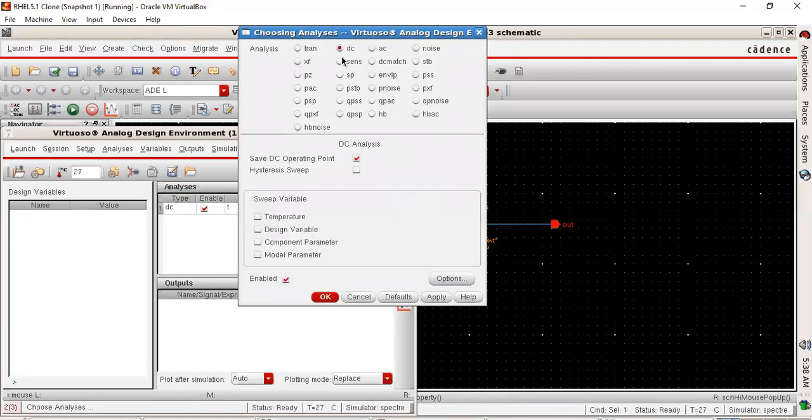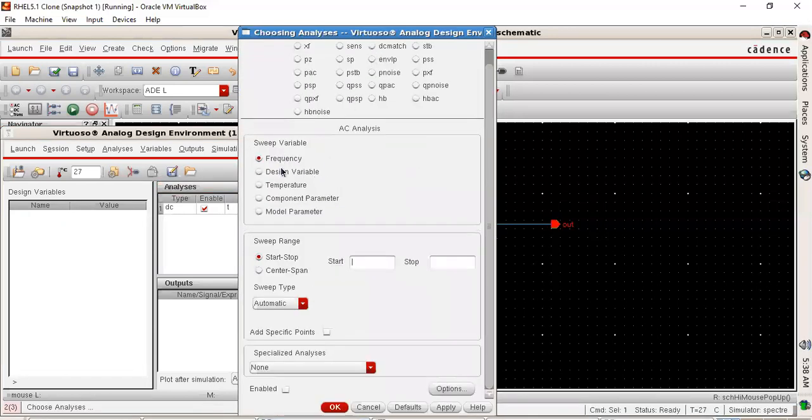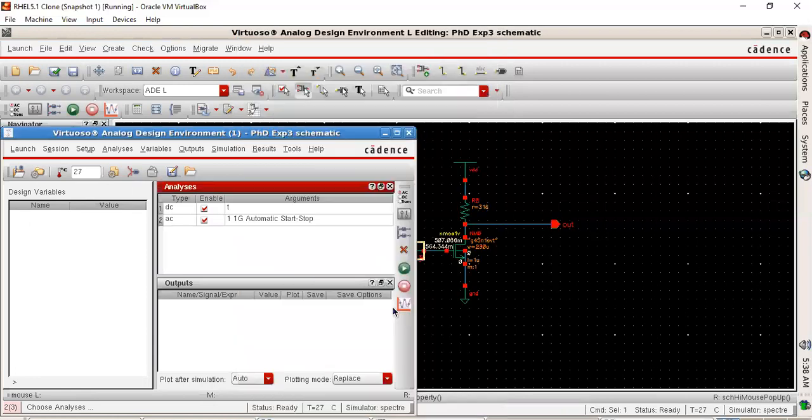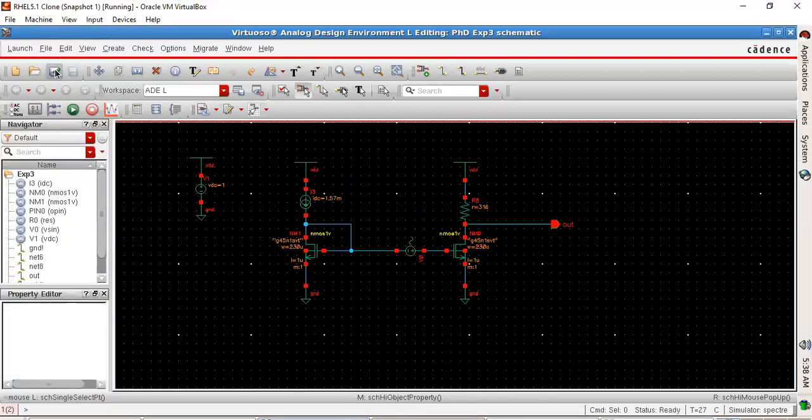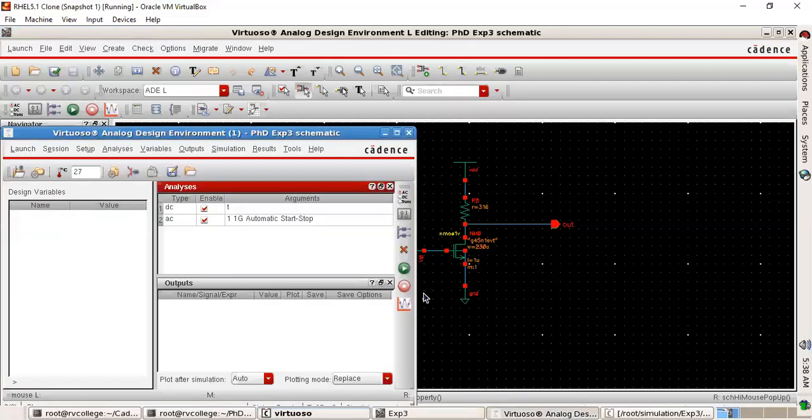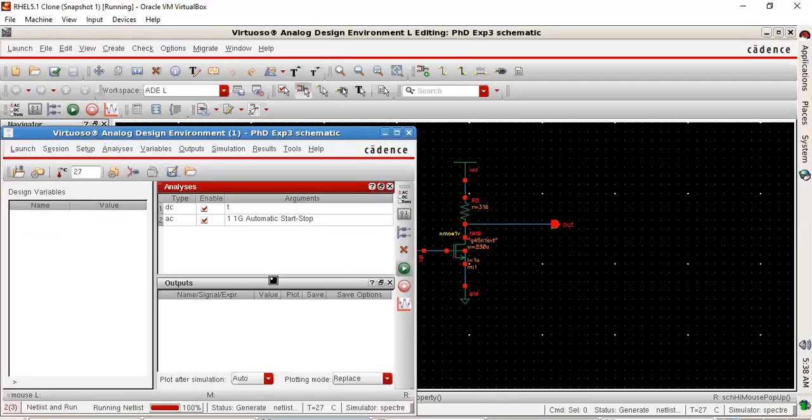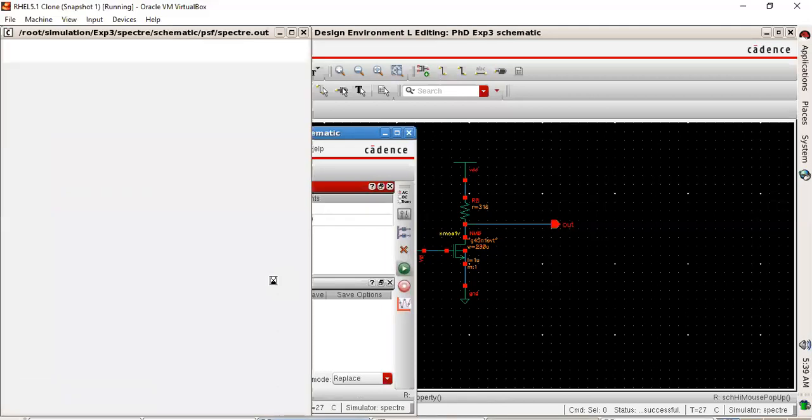Here I'll go to this and enable AC analysis, and I sweep for a frequency from 1 to 1 giga. I'll set up that. You can see the analysis coming under this analysis window. Then you can actually click on the netlist and run button. I think we have to, I did not save. So after saving, you can actually click on this.